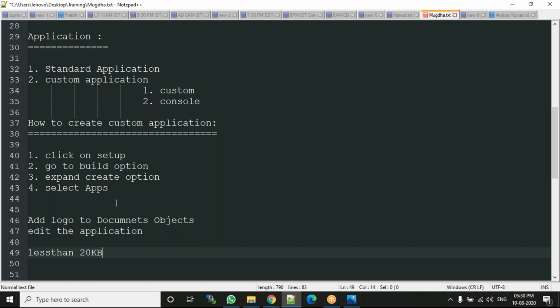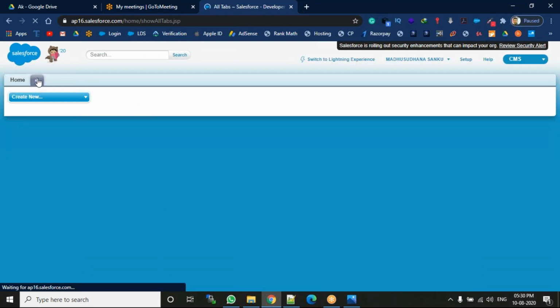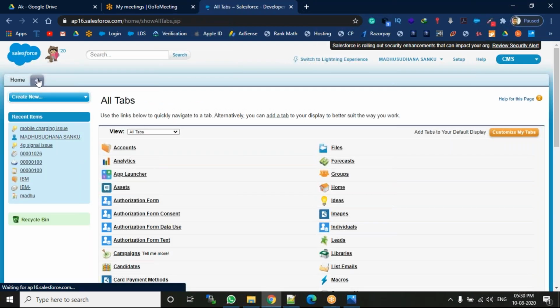Right? So let's see. How can I find the documents? Where can we find the documents? Here we have a plus button. Just click here, the plus button, and then we can access all the objects.